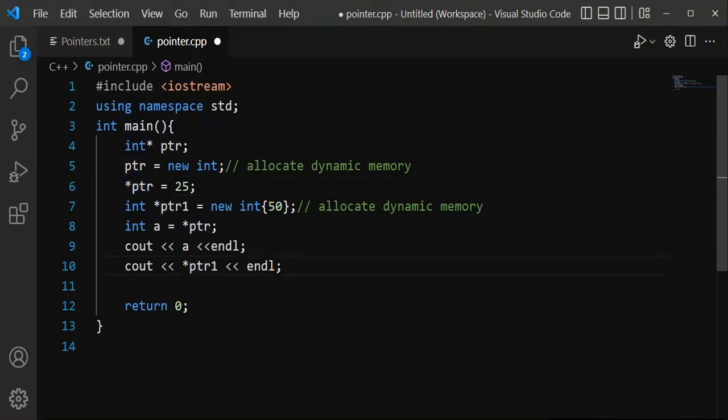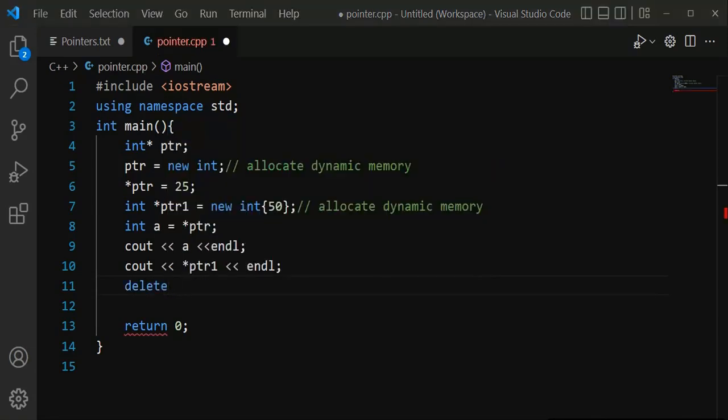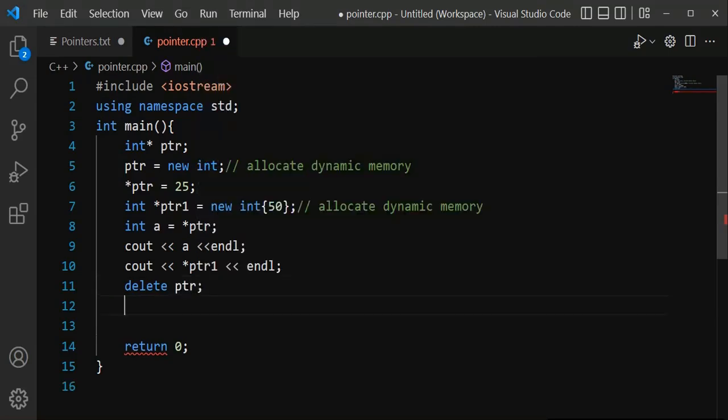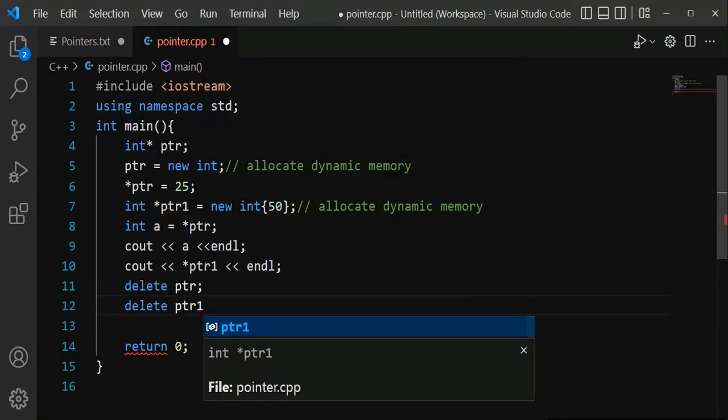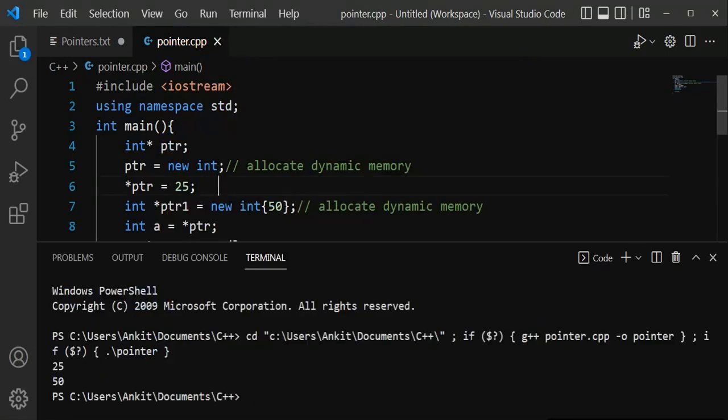Alright, once we have allocated the memory, we have to delete that memory. If we don't delete the dynamically allocated memory, then this can cause undefined behavior. It can also cause memory leaks, so it's our responsibility to use delete to delete the pointers. So delete ptr and delete ptr1. Now save it and again run it. So here is the output.